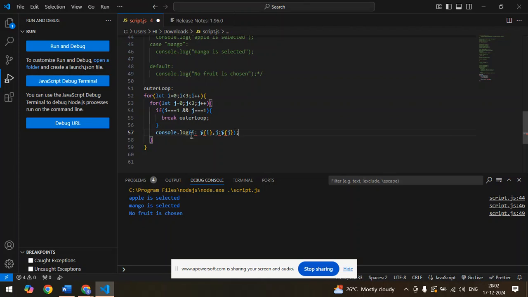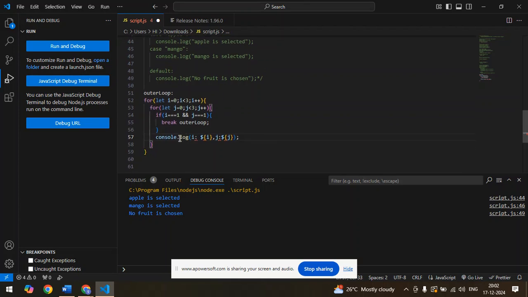Okay. So now what is happening here? We write a label called outer loop. This for loop is inside this outer loop, so in this label we have this piece of code. Now if i equal to 1 and j equal to 1, then we are asking it to break the outer loop. So that means this loop stops execution.